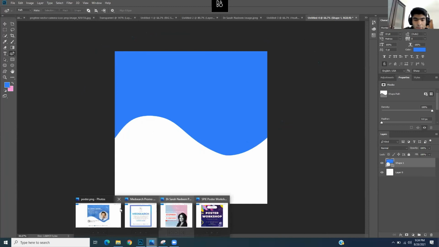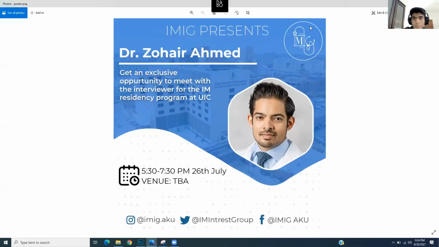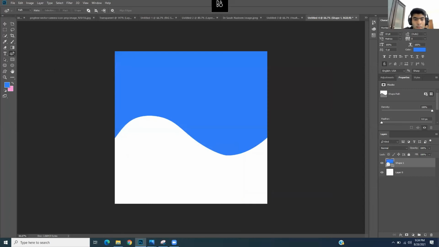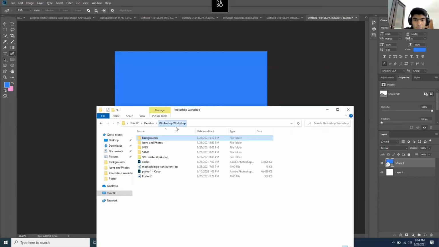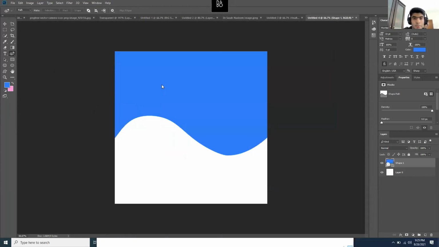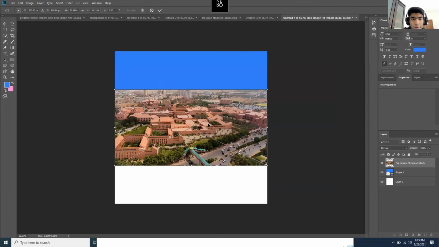Now we're still a bit far away from what this poster is doing. In this poster, not only is it a blue color, you can see there's an image in the blue color. Now how do we do that? I have an image here, which I'm going to open up. It's this Khan image, and I'm going to put it in here.